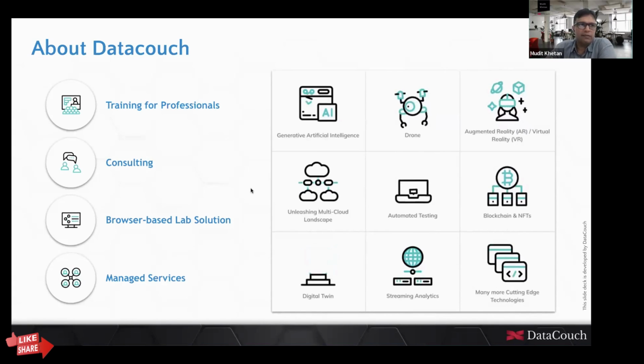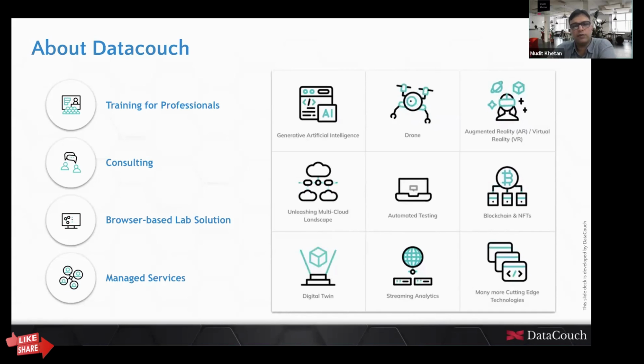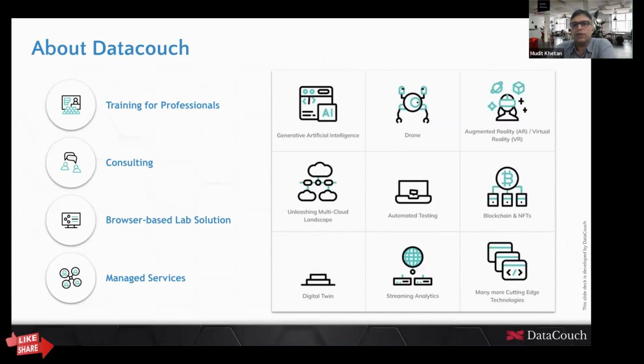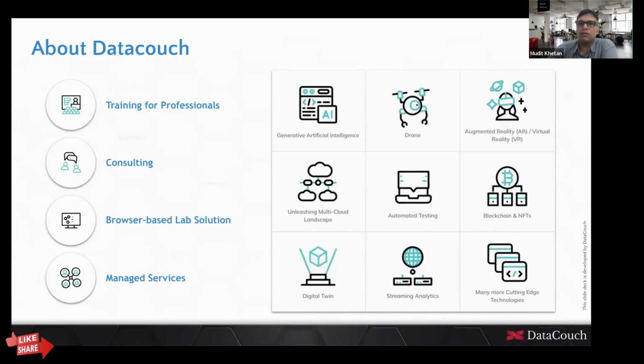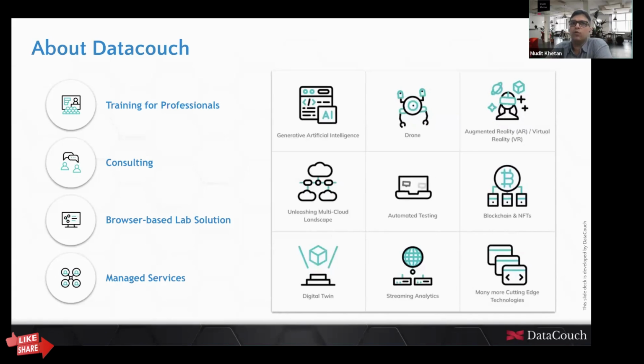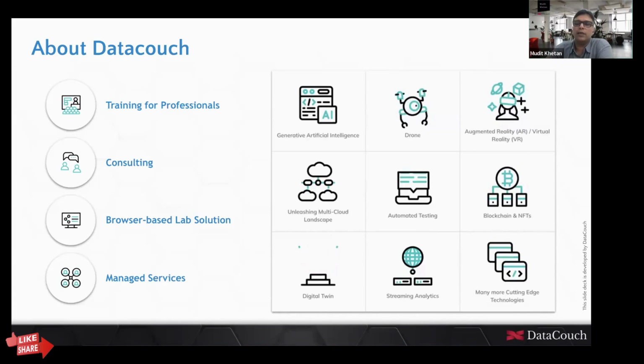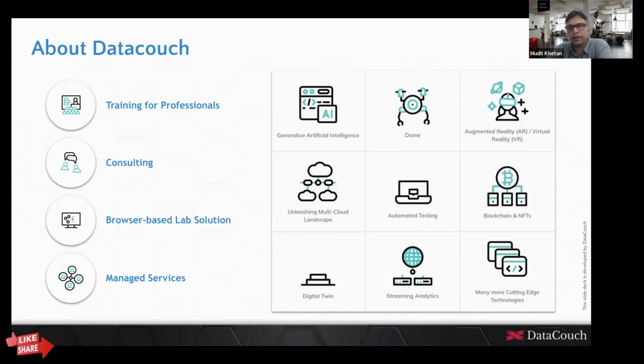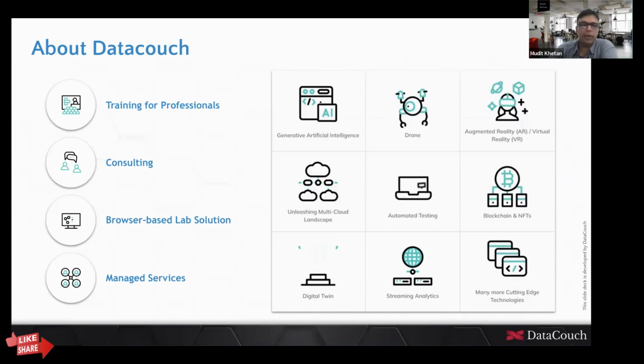We are also offering managed services, especially in the areas and domains of IT training and augmenting the IT staff in leading edge technologies at various companies. As you can see, there are many domains that are associated with Web3 that are listed on the screen. These are some of the top domains that we are working in, but there are many more. And these include domains such as generative AI, drone technology, AR, VR, cloud, DevOps, agile, blockchain and NFTs, automated testing, streaming analytics, data engineering, and many more.